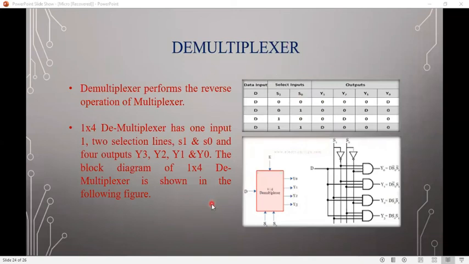Demultiplexer. A demultiplexer is a combinational circuit that performs the reverse operation of a multiplexer. It has a single input, n selection lines, and a maximum of 2 to the power n outputs. The input will be connected to one of these outputs based on the values of the selection lines. Since there are n selection lines, there will be 2 to the power n possible combinations of zeros and ones. So each combination can select only one output. A demultiplexer is also called a demux.